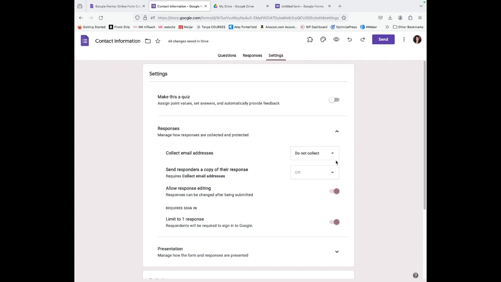We want to get their email. That is true. But if you say that Google Forms needs to collect their email, that's different. That is basically requiring them to have a Gmail address and a Google account before they can access the form. So we do not do this. It seems like something we would want to say yes to, but you don't.